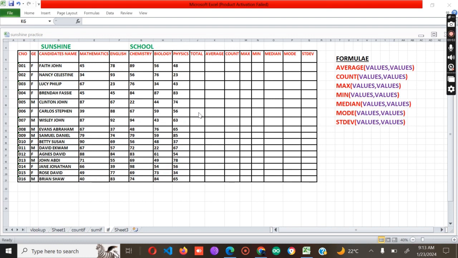A function, as we know in mathematics or anything to do with computation, is used to perform simple or complex calculations. For the average, the function provides the arithmetic mean for the values specified in a range of cells. For example, in our case, we have mathematics, English, chemistry, biology, and physics.